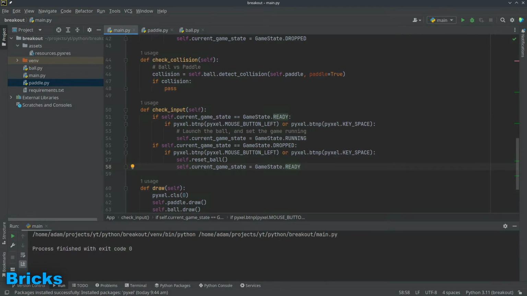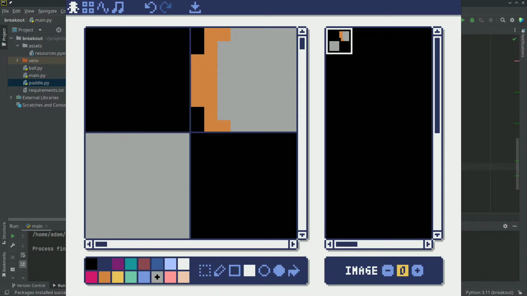Cool. Now, let's add some bricks to our game. So instead of us playing kippy-uppy, we'll actually have something to aim at. We want to go into our Pyxel editor. If you've closed it, you can use the same command in the terminal to reopen it. Pyxel edit assets resources.pixres. Now, I want to just go to the next page.